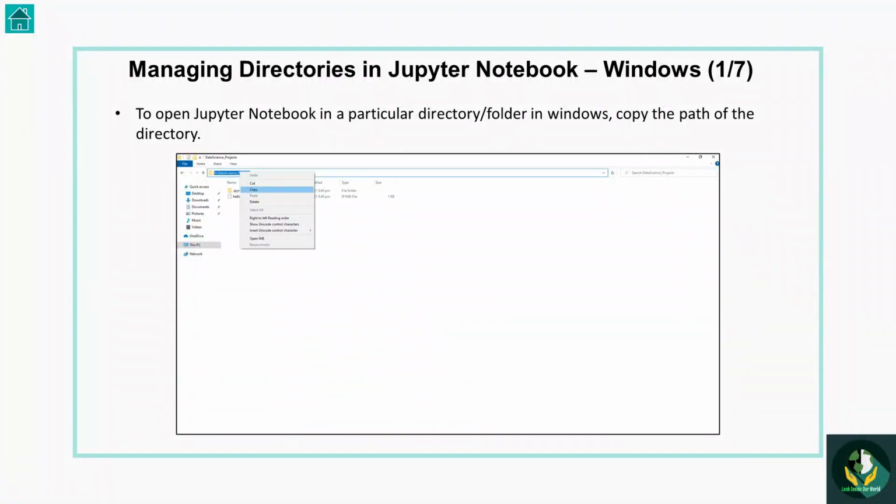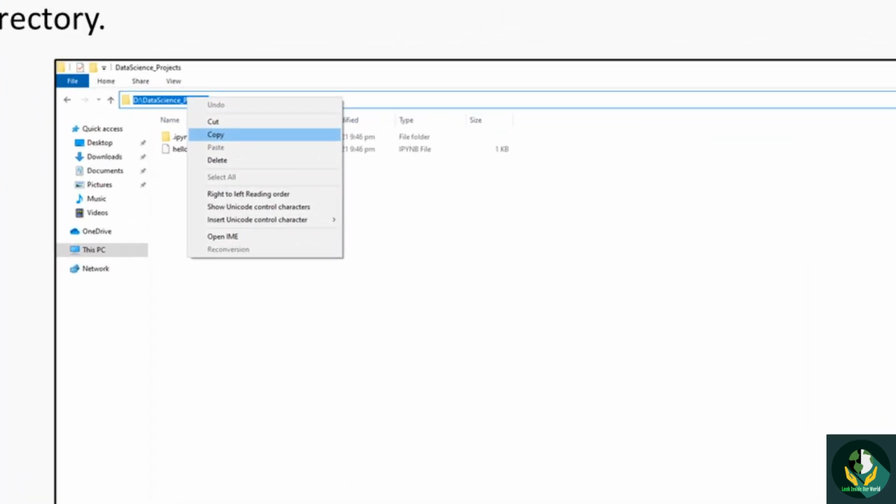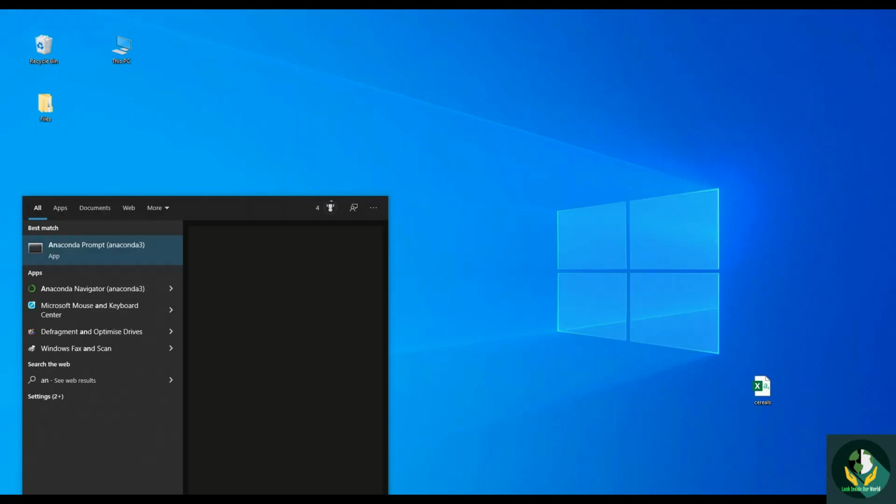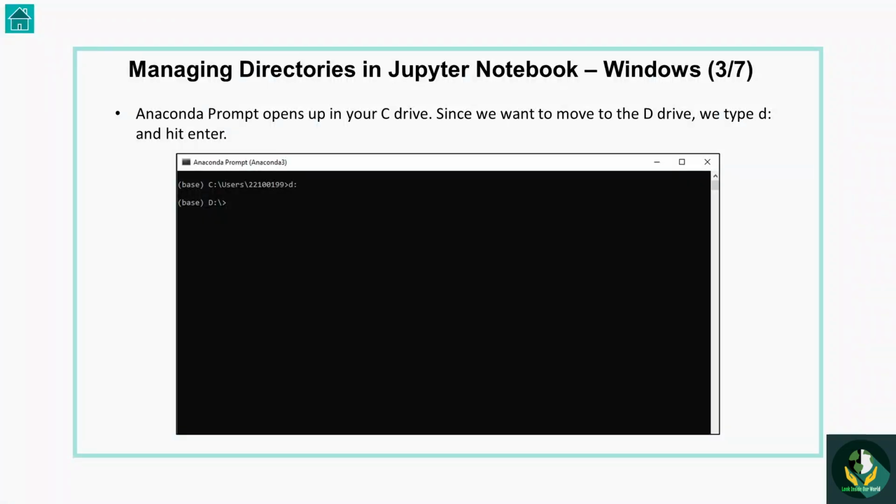Next, we will have a look at managing directories in Jupyter Notebook. To open Jupyter Notebook in a particular directory, copy the path of that directory. In your search bar, type Anaconda prompt and open it. Anaconda prompt is the command line interface for Anaconda. This will open Anaconda prompt in your Windows directory. If your desired directory is in a different drive, you need to first change the drive. In this case, we want to move to drive D. We type D and hit Enter.